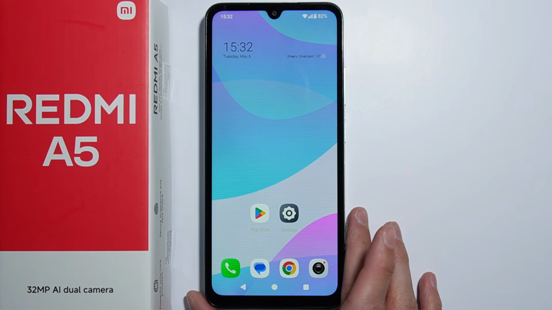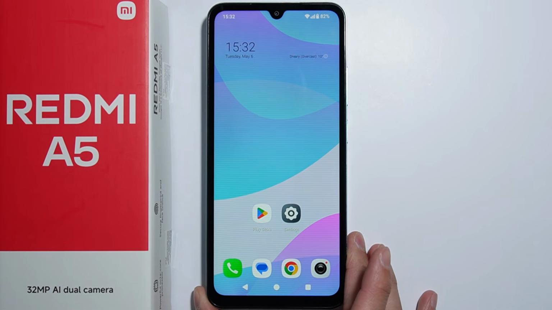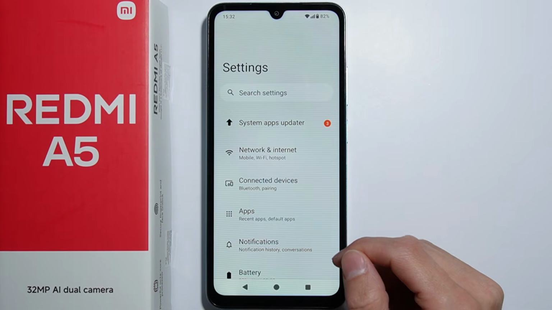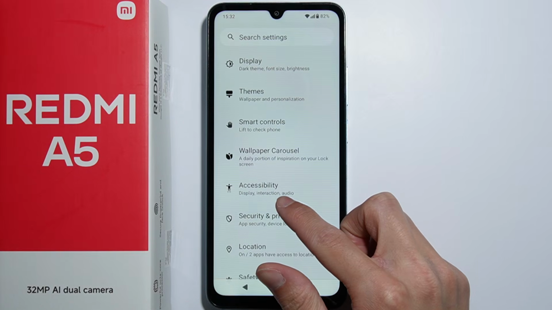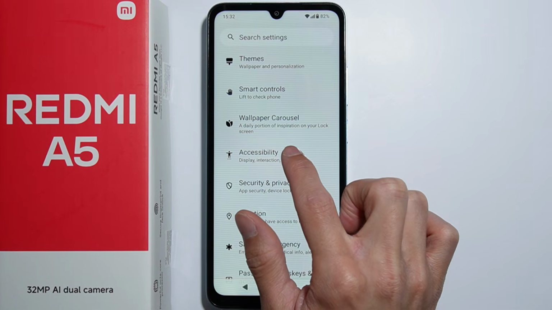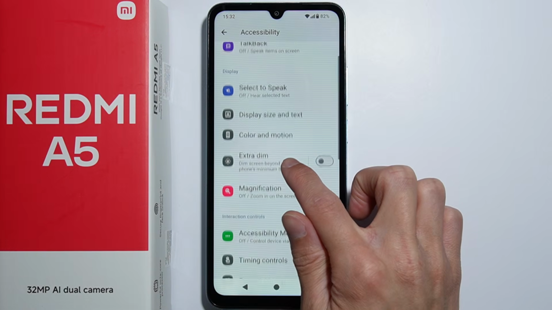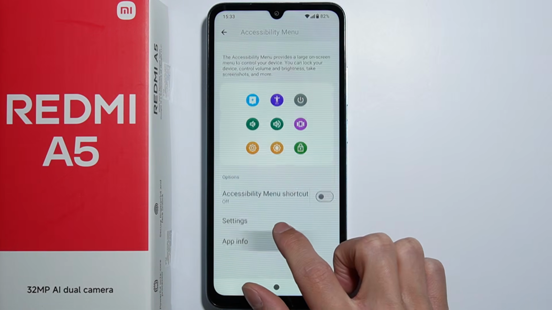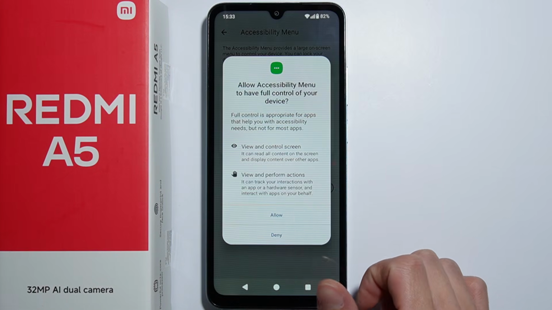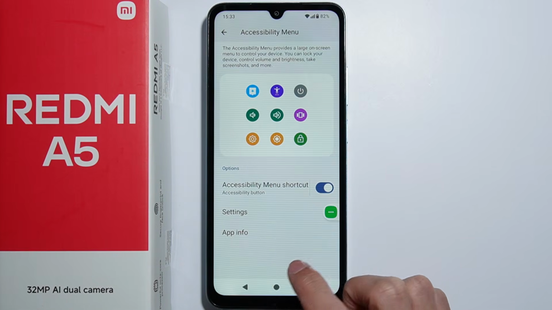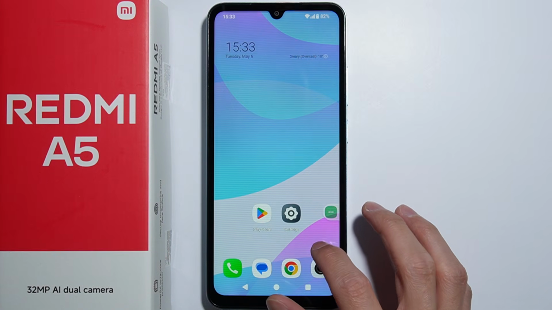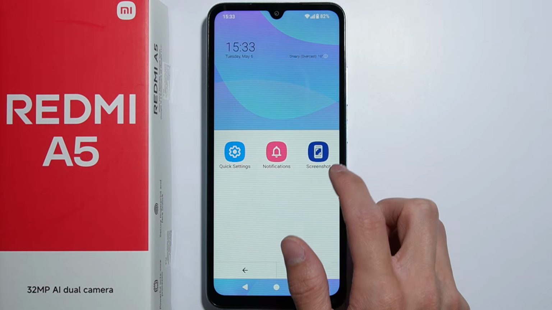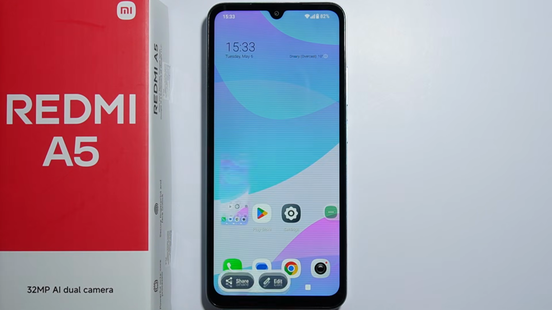And the second method that you can capture a screenshot is without using any buttons, and you can do this by going into the settings. From here we have to scroll all the way down and a little bit up and find the accessibility settings. Let's go in there. From here go for the accessibility menu, and here is the accessibility menu shortcut. Simply enable this one, press allow, got it, and from here you can take a screenshot by tapping on this shortcut right here, and on this side here is the button to capture a screenshot.